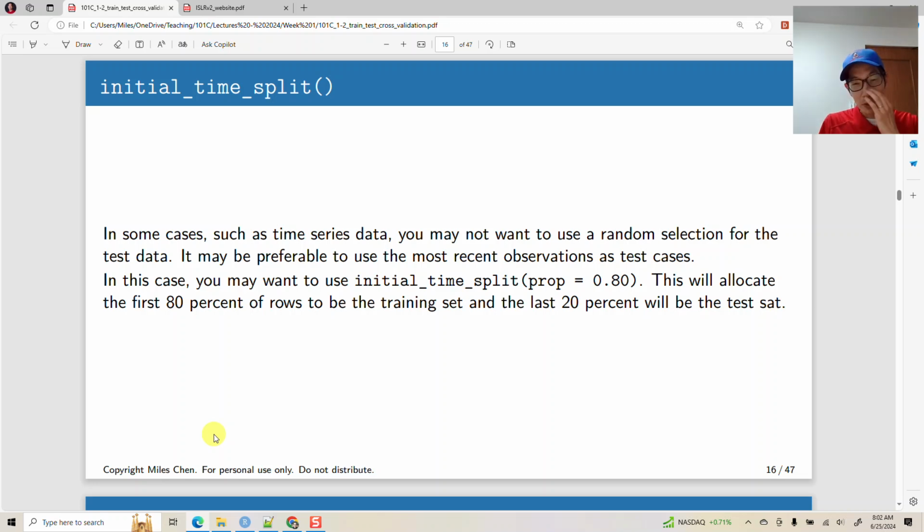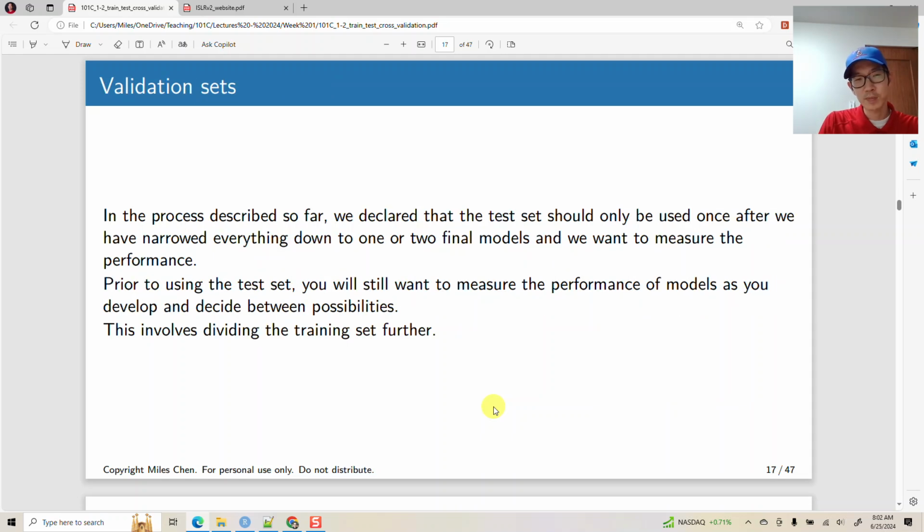In that case, you want your most recent observations as your test cases, and you can say, well, if it worked well for June 2024, then hopefully it will work well for July 2024 or something like that. So you'll use initial time split, which allocates the first, say, 80% of the rows to the training data, and the last 20% to the testing data.